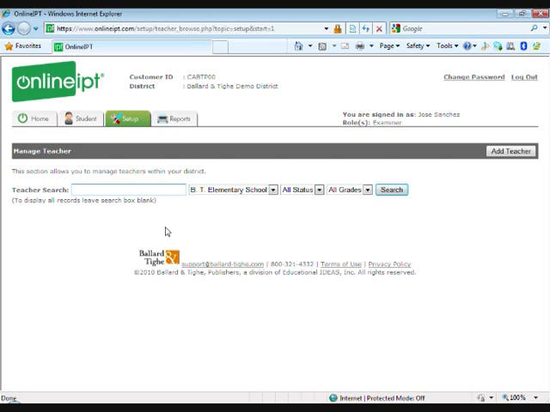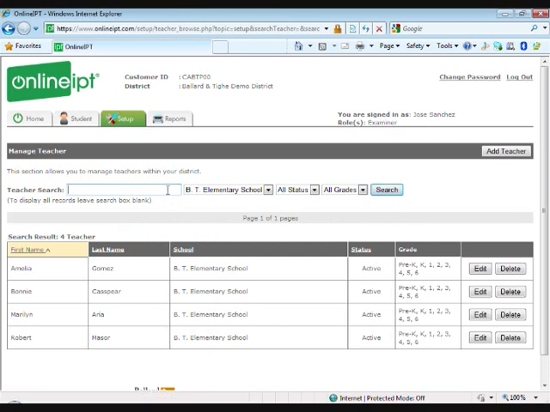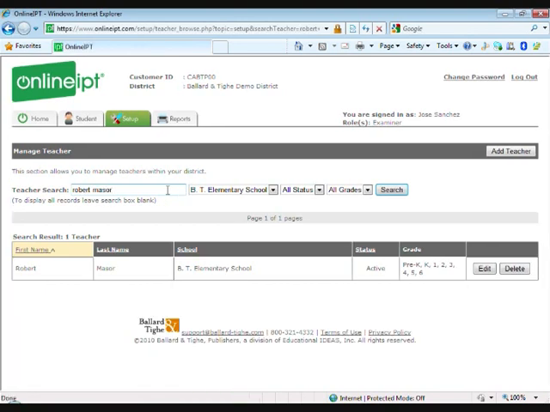There are two ways to search for a teacher. You can either leave the search field blank and click on Search, or you can type in the name of the teacher. For example, Robert Masser. We find Robert Masser, and he is in fact in the database.